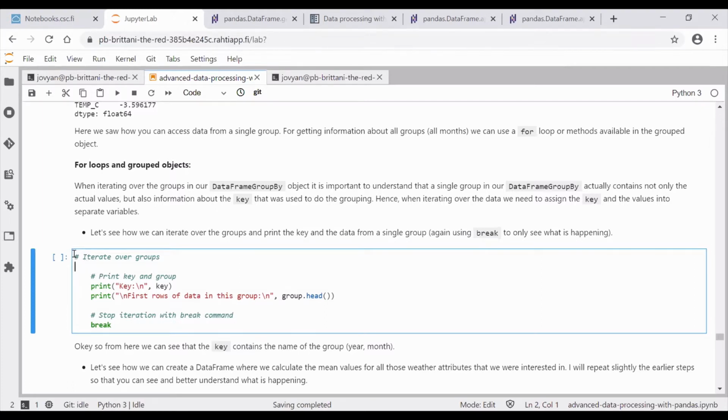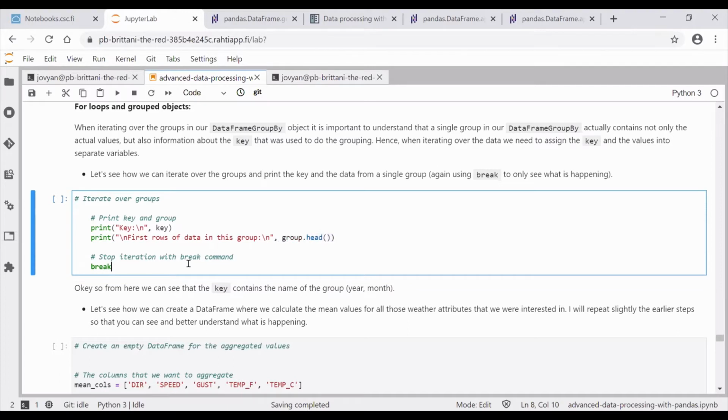So we have some code here ready. We will want to do something for each group, and for each group we will print the key and we will print the first lines of the data, just to learn the syntax. And here we have again this break function. So this for loop will only process the first iteration and then it will stop. So it won't print out information of 600, it will print out information of 1. How to write the for loop?